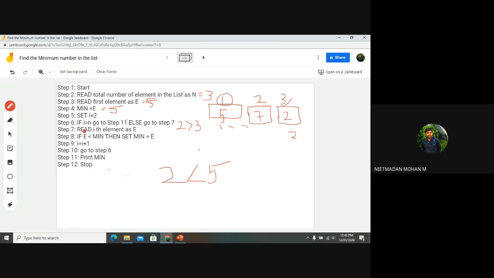So what is step 7? Read the ith element as E. I is equal to 2, so that is the second element as E. So E will become 7 now. The second element is 7. So in this case, E will become 7. Clear?